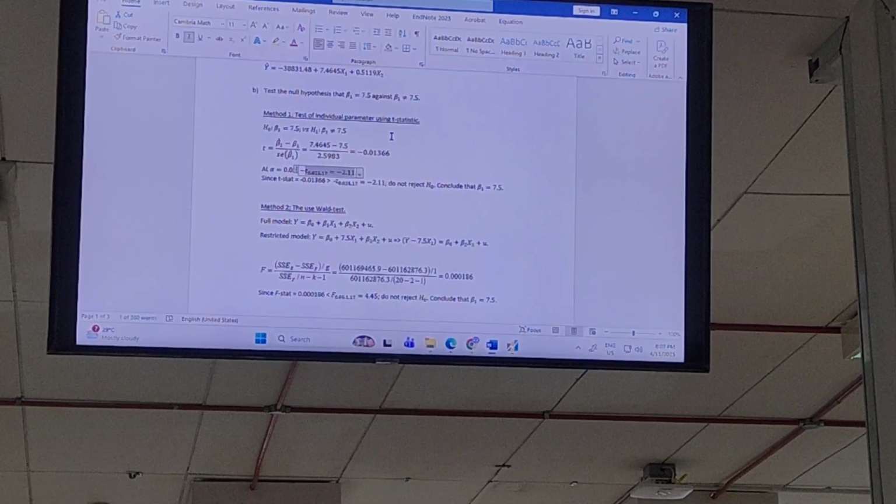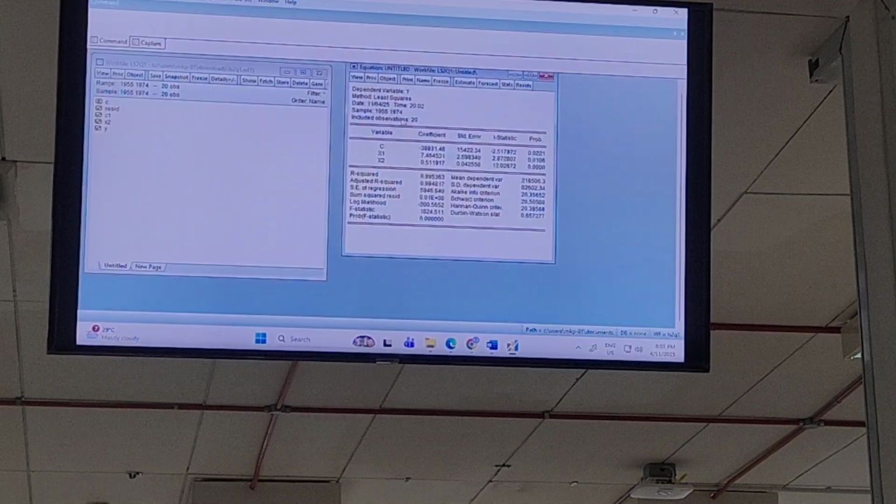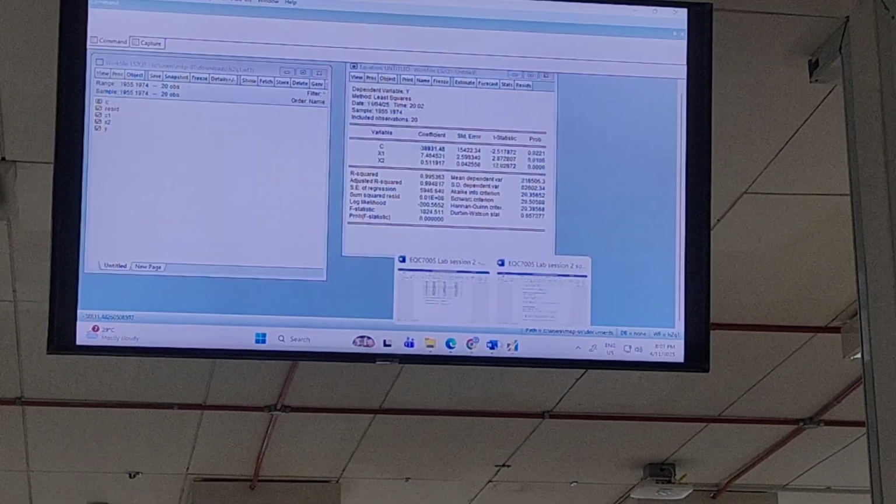So we refer to the T table, critical value. Sample size we have how many? 20. So n minus k minus 1, where k is the number of X. So 20 minus 2 minus 1 for the intercept.